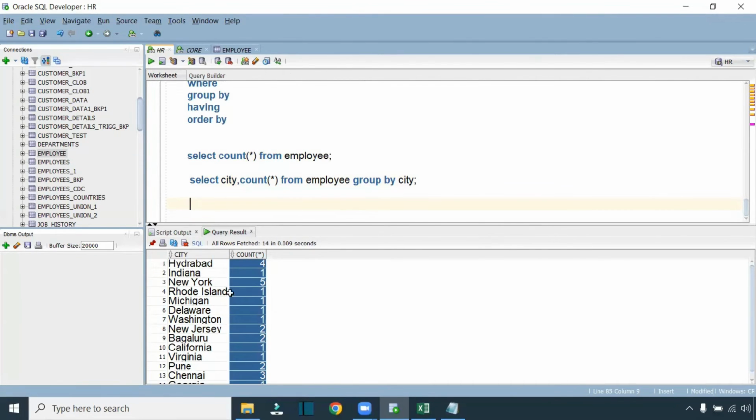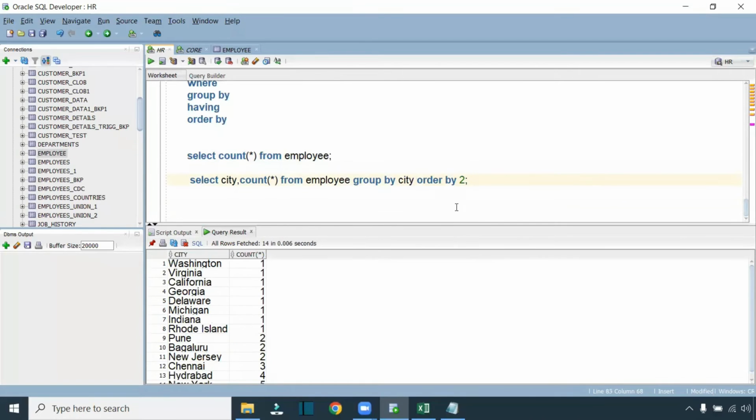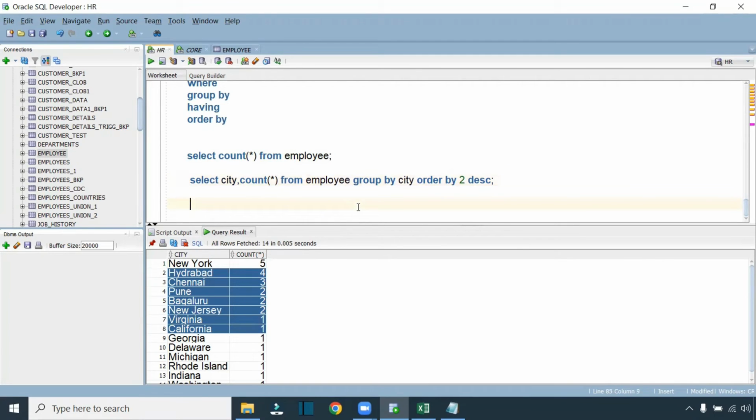This is the way. Okay, if you want to make order by on the city wise, then I can go for order by 2. Order by 2 column, then I can get ascending order, or I can go for descending order. Then highest number of employees working in this particular city, next highest, you can see this way, right?